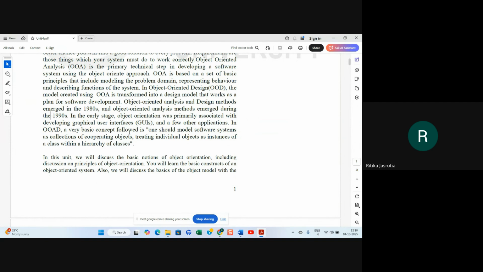In OOAD, a very basic concept followed is one should model software system as collection of cooperating objects, treating individual objects as instances of a class within a hierarchy of classes. Some of you must be from computer background, so you must be knowing what is object oriented programming. In object oriented programming, the main thing is objects, right? So objects are real world entities. Through the cooperating objects, you treat individual objects as instances of class. So there will be a class which is a collection of objects, and a hierarchy of classes will be there.